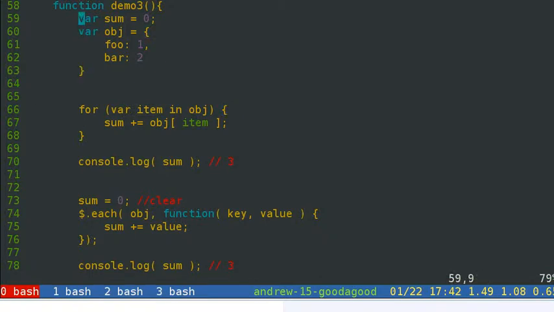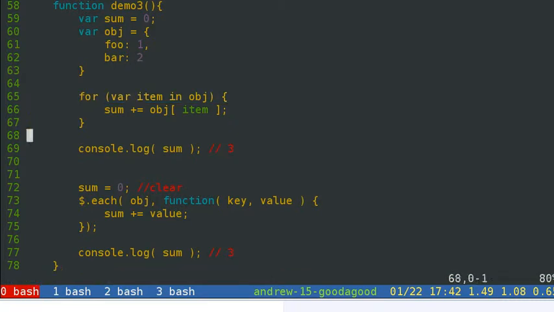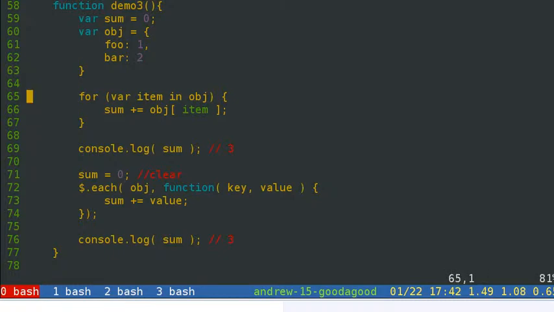We can use the JavaScript for loop expression, for var item in object, and sum up the value. Then use the jQuery each util method, $.each, in object. We call the function and sum up the value. And we also got the result console logged as 3.